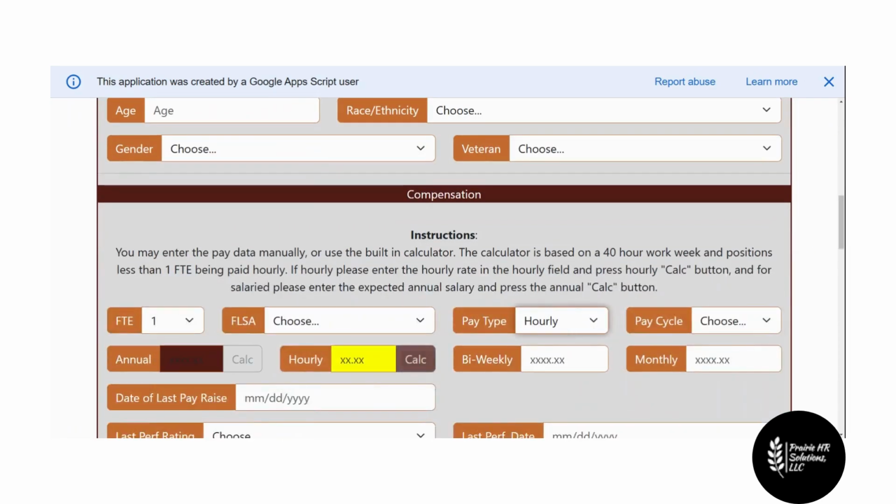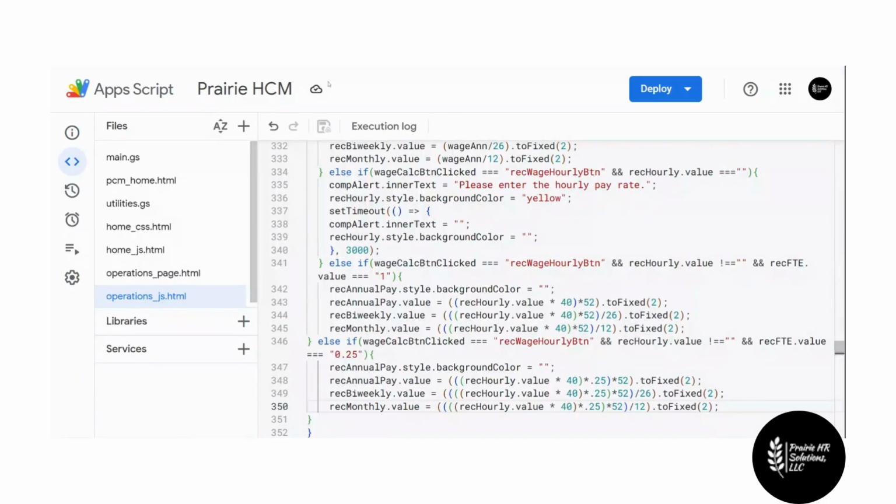So we'll go hourly. Let's do 20. So that's 1 FTE. So biweekly is 1600. So 1600 should go down to whatever a quarter of 16 is, 400. So 400 should be populated when we hit 25. And it is. So now what we can do is come back to our code and very easily figure out the rest of them.